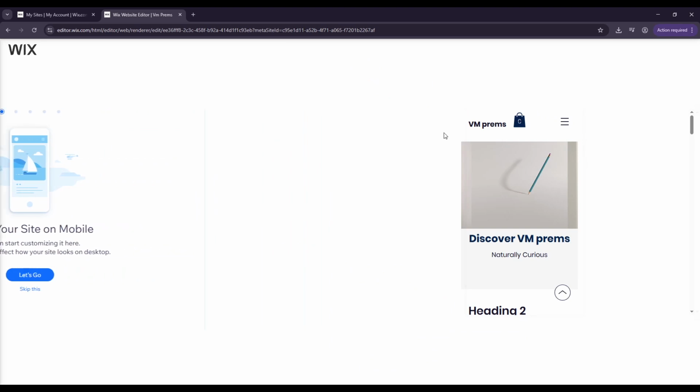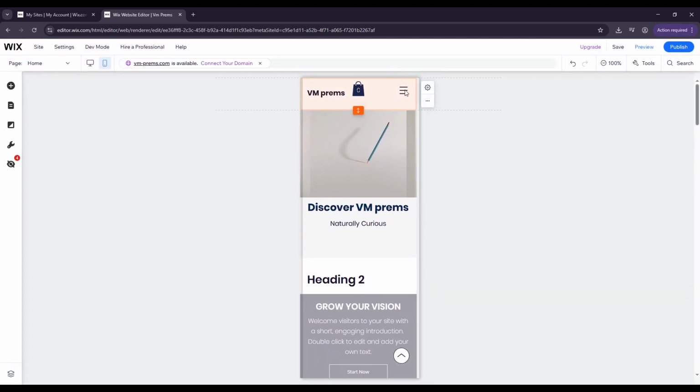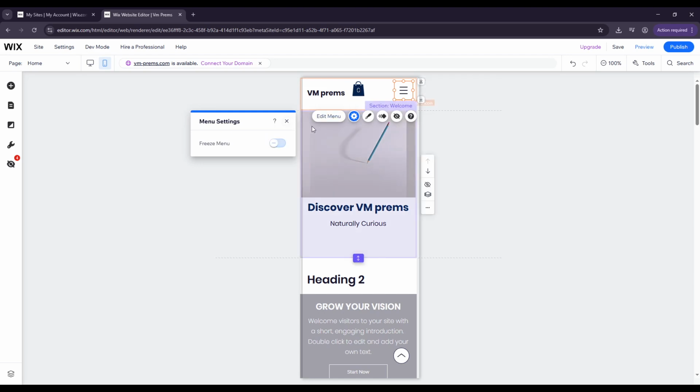In the toolbar, click Design and then choose Customize Design. This opens the design panel for your mobile menu, where you can control how it behaves and looks. Keep your brand in mind as you work. Consistency with your logo, colors, and typography helps users instantly recognize they're in the right place.